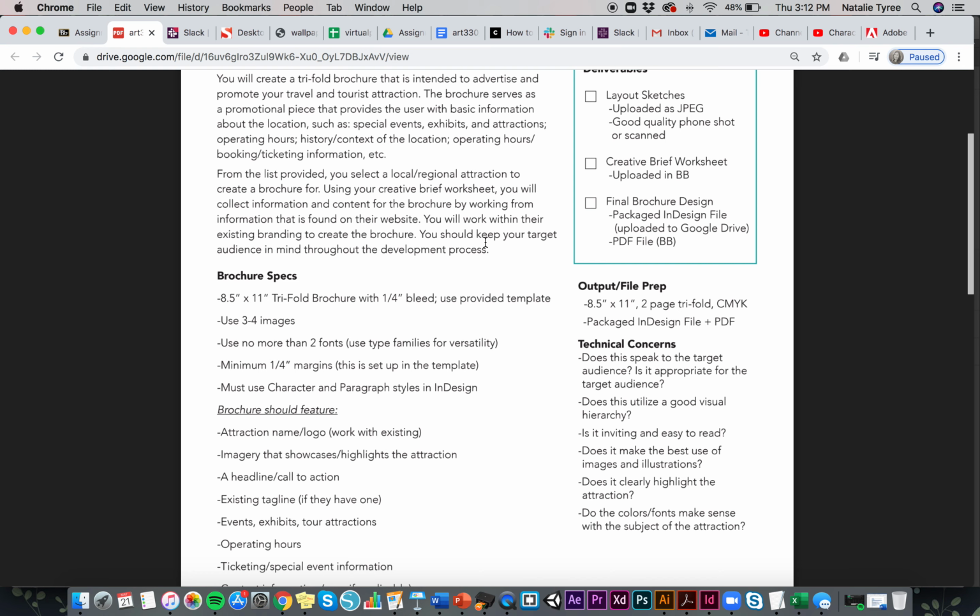You will collect information and content for the brochure by working from information that is found on their website. Similar to what you did with the rack card, you're going to get content from the site itself. You should keep your target audience in mind throughout the development process.